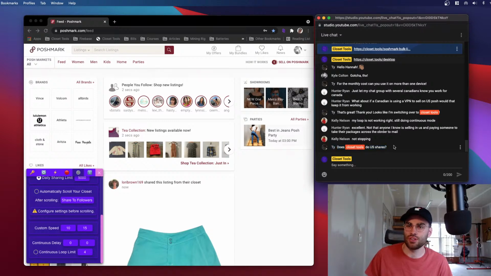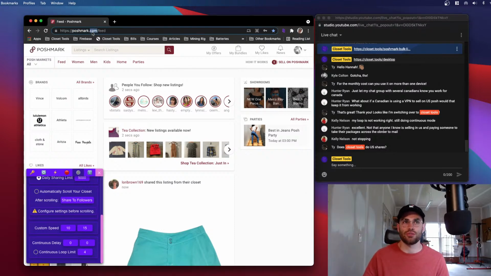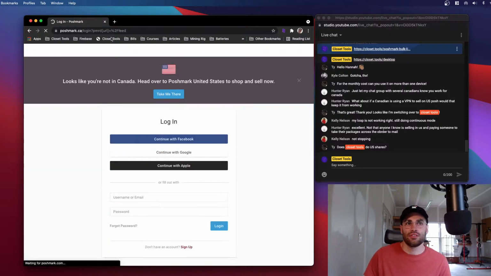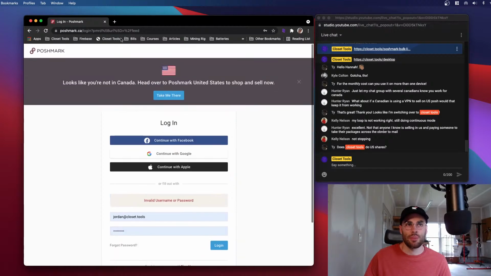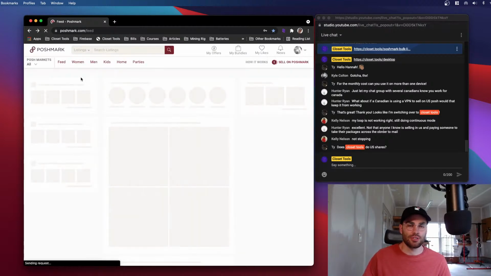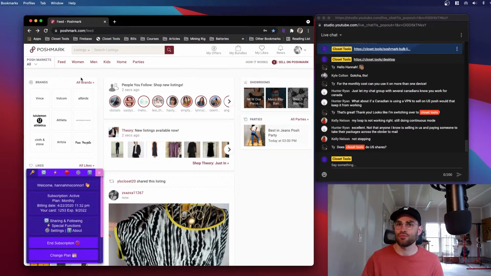Ty says, does Closet Tools do U.S. shares? Yeah. It depends on what website you're on. If you're on Poshmark.com, then it's going to do U.S. shares. If you're on Poshmark.ca, then it's going to do Canadian shares. So yeah, it does both. It does Canada or American, depending on what website you're on, Poshmark.com or Poshmark.ca.